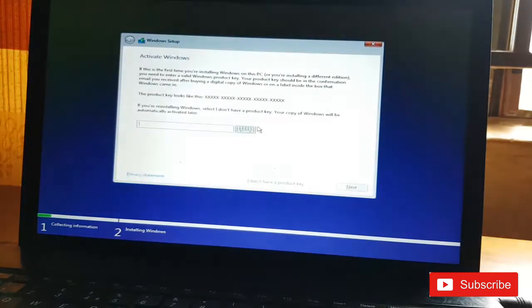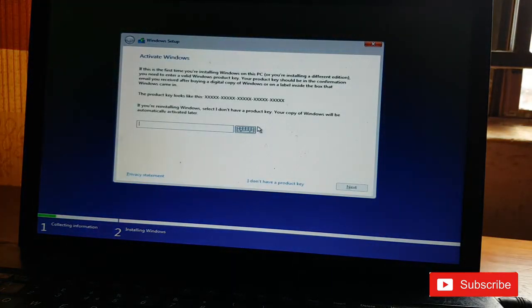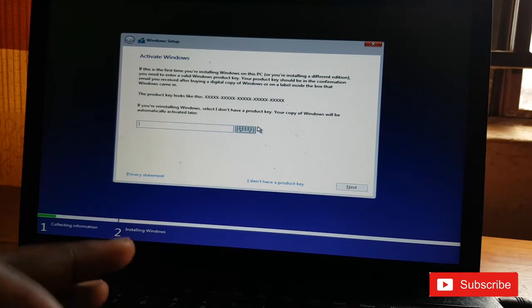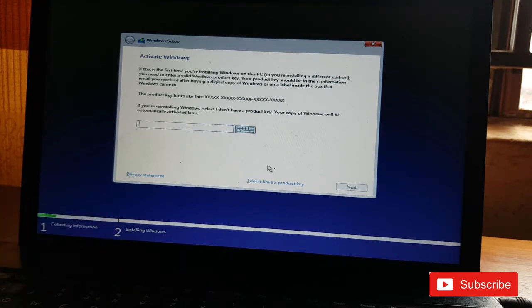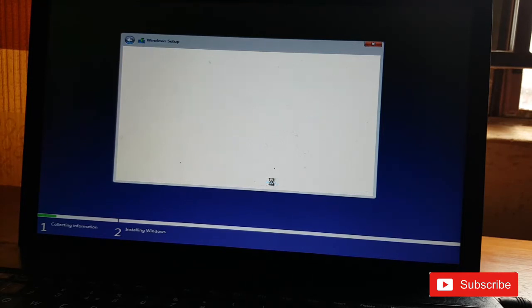Now we've seen another screen here: Activate Windows. If it's the first time you're installing Windows on this PC, you need a product key. I don't have a product key. If you have one and you purchased it, you can put it there, but right now I don't have mine. So click I don't have a product key.